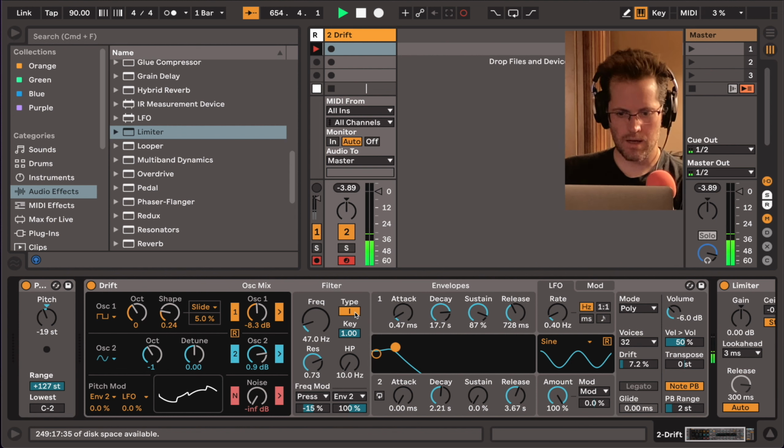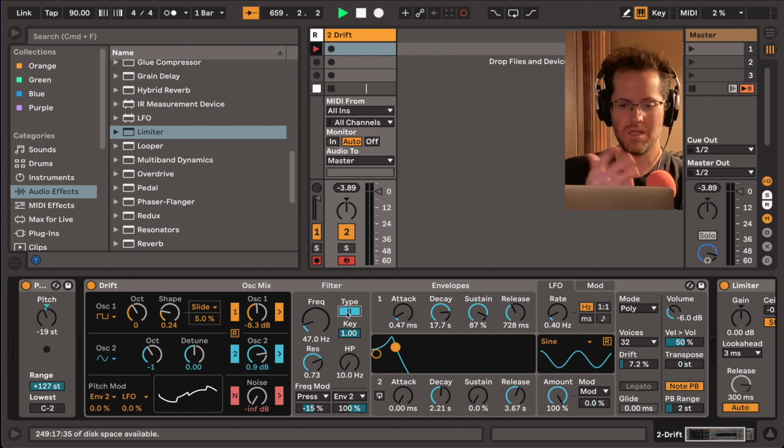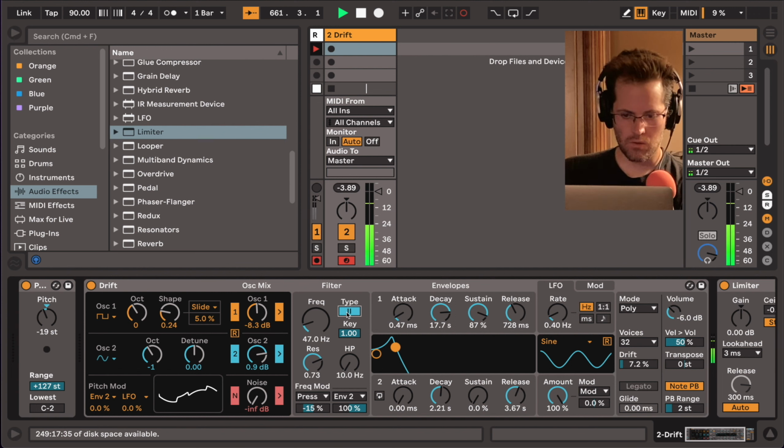Now, when this says type 1, what do you think type 2 might be? Ooh, it sounds extra watery because it's really just giving us more of a boost. It's almost like going from a low pass 12 dB to a low pass 24 dB. Liquid filter bass, liquid filter resonant bass.